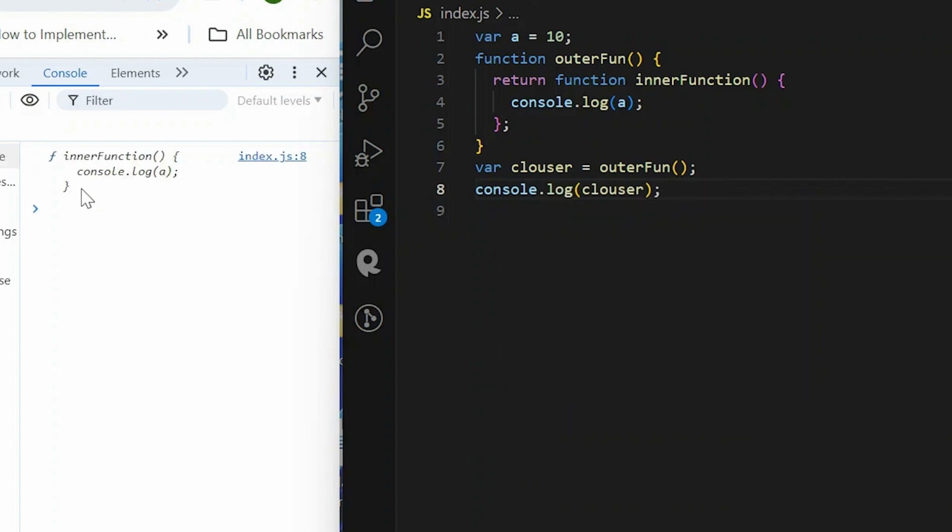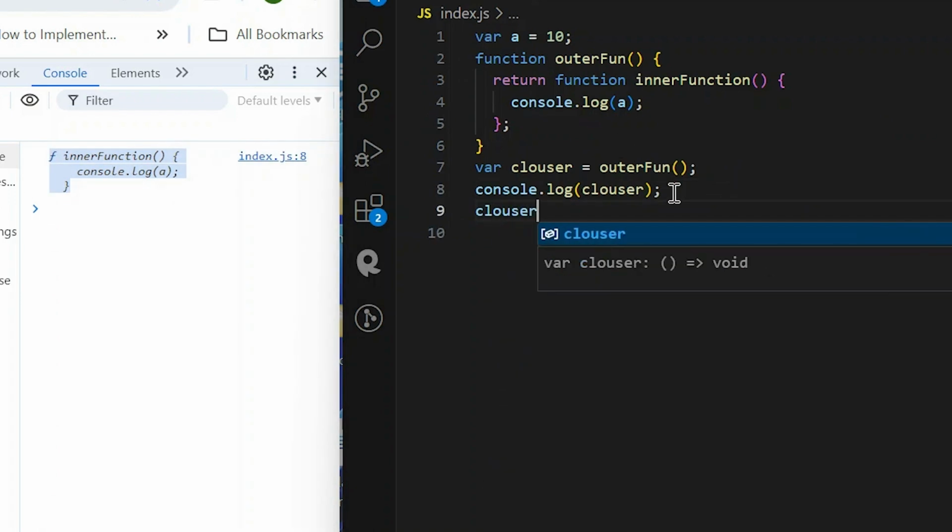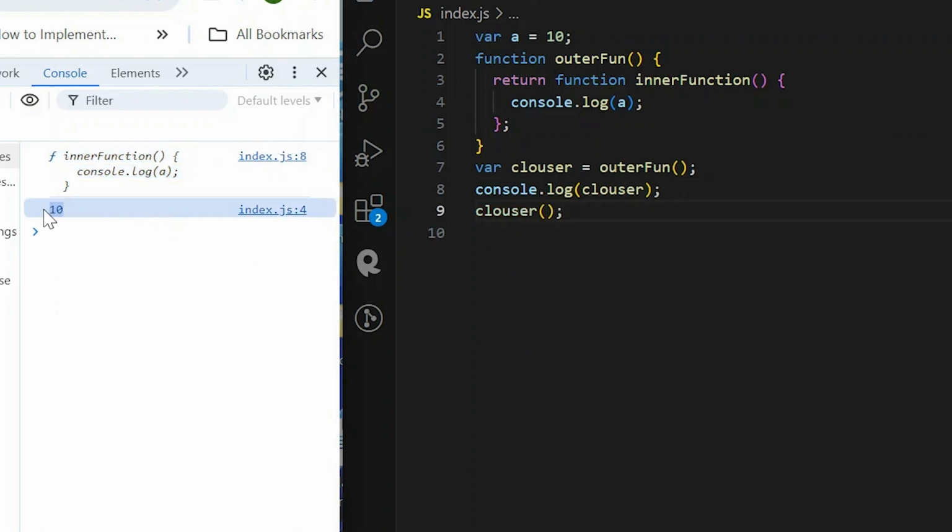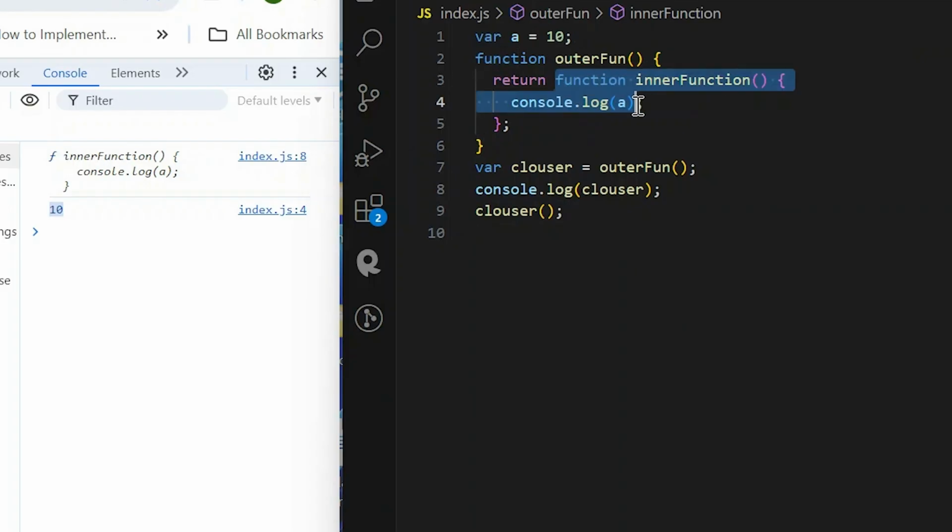Now see, the inner function has been returned. Now let me call this function. See, this is nothing but a closure. Let's see what I mean by that. Coming to the execution, just because the inner function is trying to access console log of a, it will look for the outer function scope and then into the global scope. That's what we discussed as a scope chain. Just because of the scope chain, the closures would be formed.